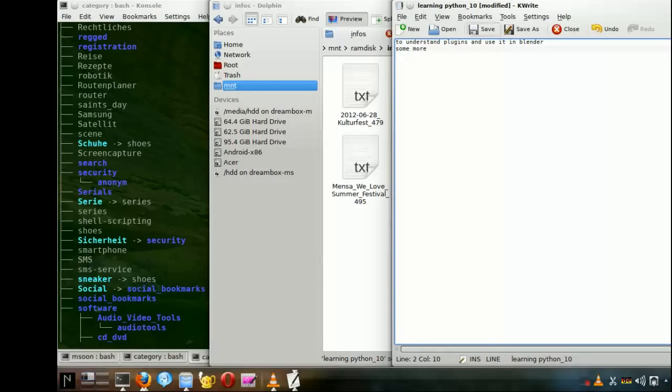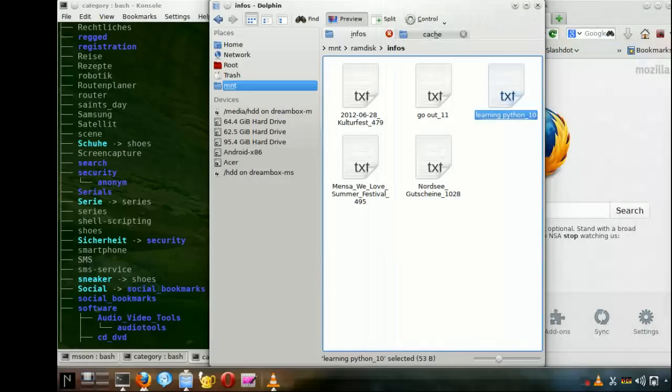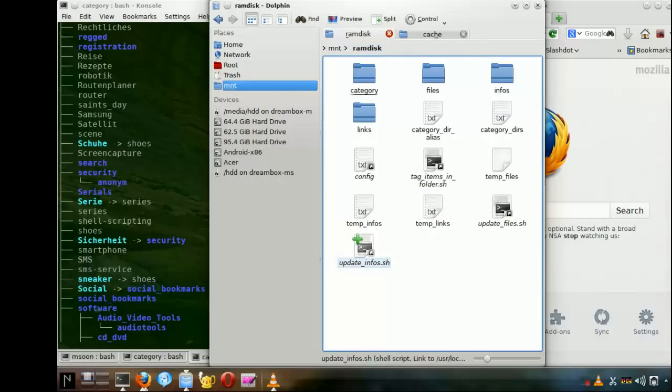Now we could edit some information. To do this you can open it with your favorite editor. Write some text and save it. All we have to do after that is running the update script.